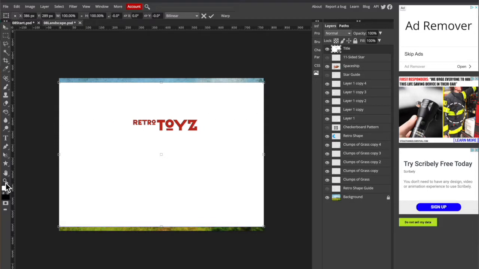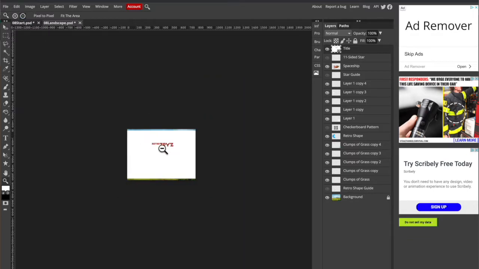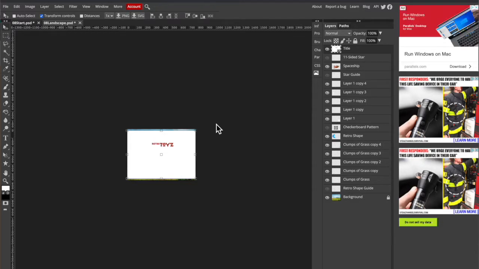So what I'm going to do first is zoom out with the magnifying glass, because what we have to do is make this a little bit bigger. So let's click on the Move tool and click on the Transform Controls. The first thing I'll do is lower the opacity over here. I'm going to lower it to 50% like this. The reason why I'm doing that is so I can see how big we need to make the font in relation to its position.